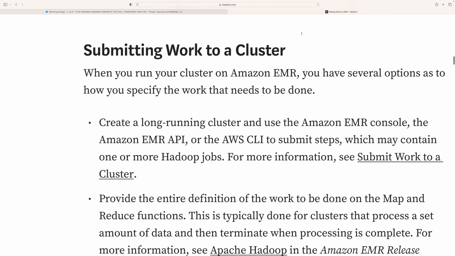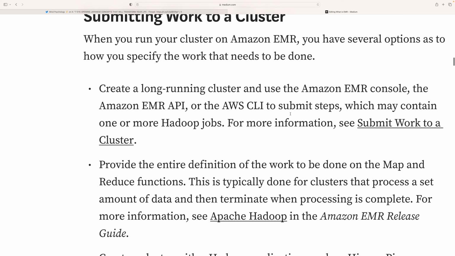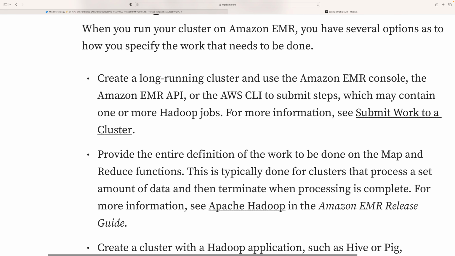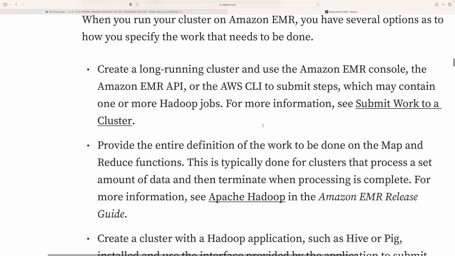Submitting work to the cluster is similar to Hadoop. If you know about Hadoop, when you run a cluster on Amazon EMR, you have several options for how you specify the work that needs to be done. Create a long running cluster and use the Amazon EMR console, the Amazon EMR API, or the AWS CLI to submit steps, which contain one or more Hadoop jobs. For more information, you can use this document.